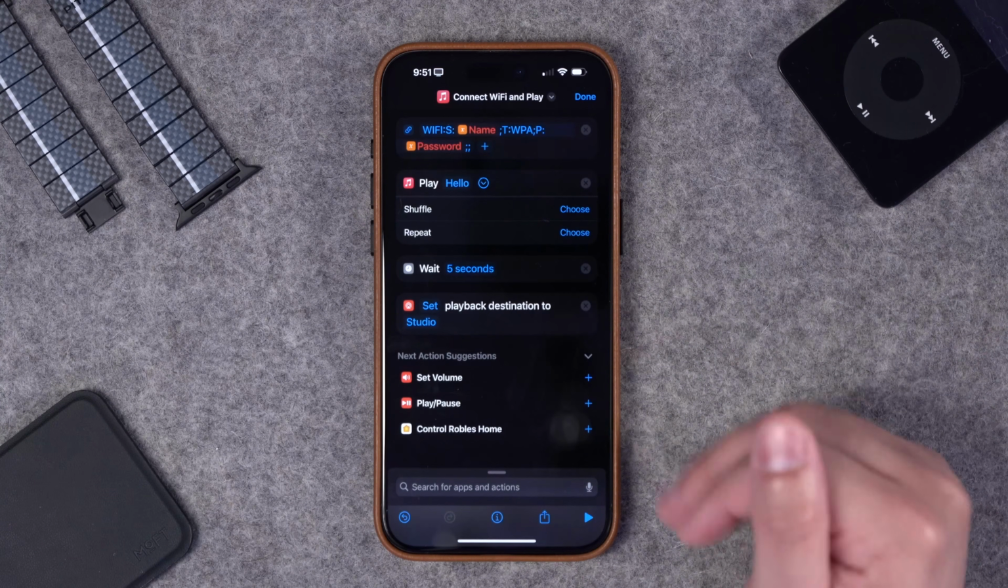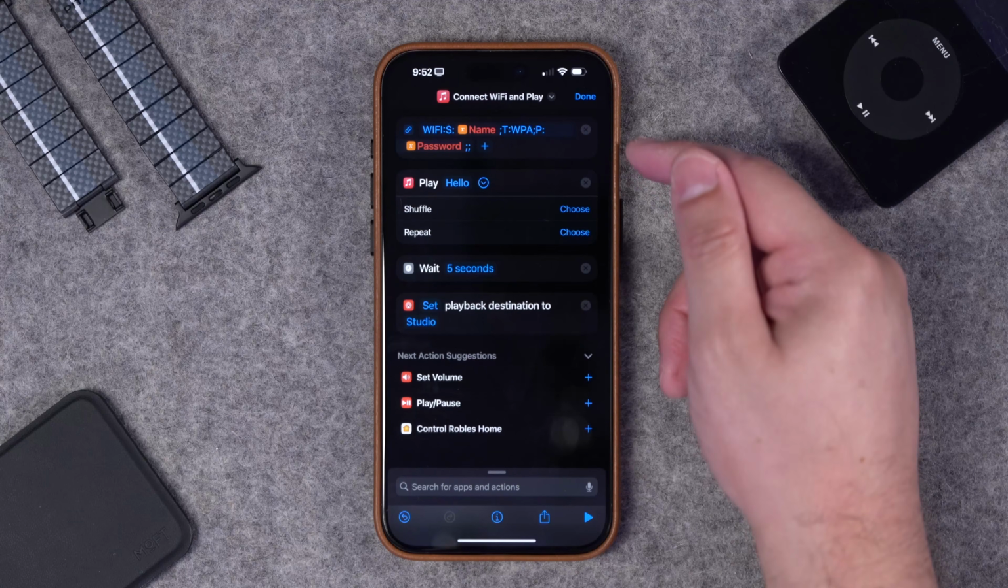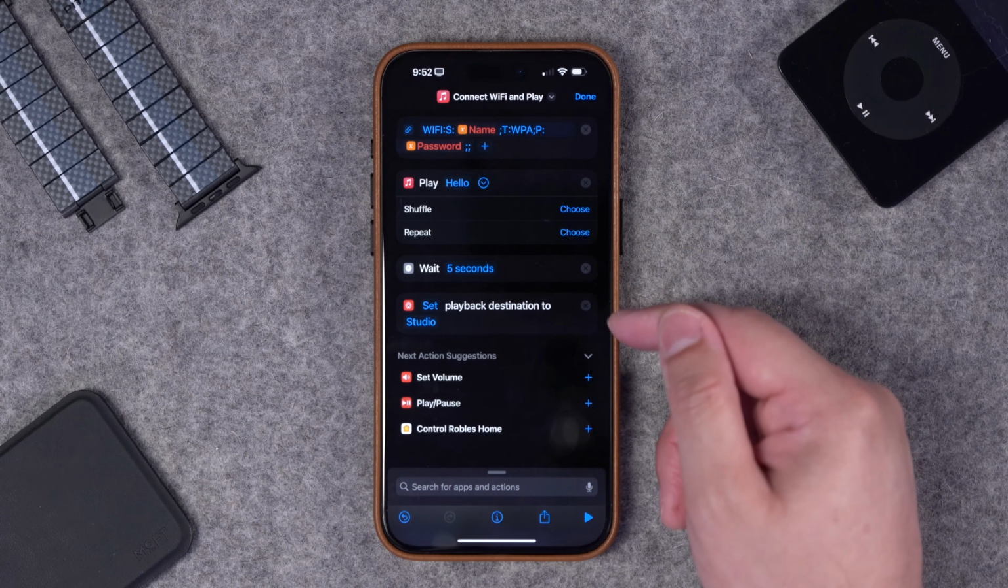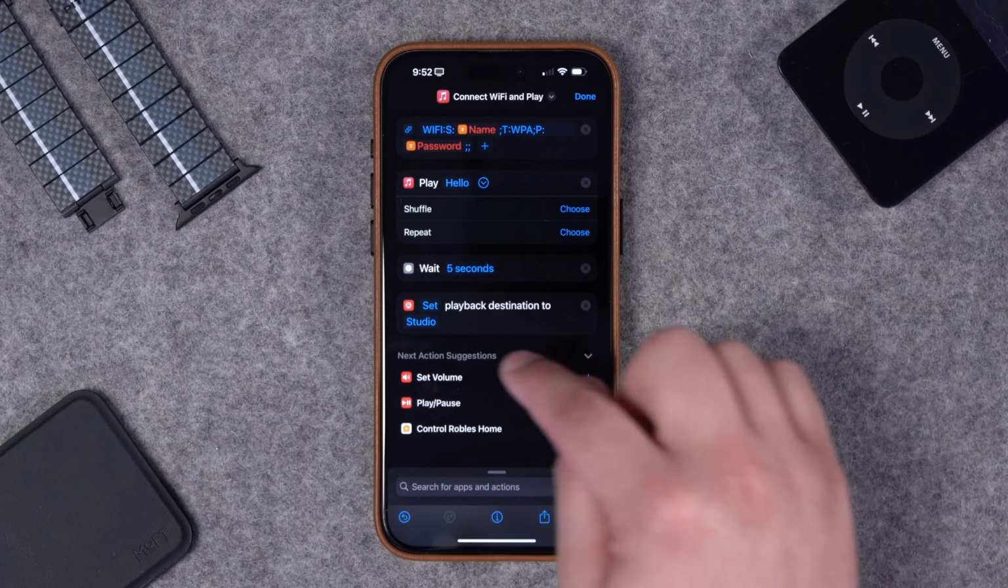I'll choose Studio, and now when I run this shortcut, it will connect to a Wi-Fi network, start playing one of my playlists, wait a few seconds, and then change the playback destination to the HomePods that I've chosen here.